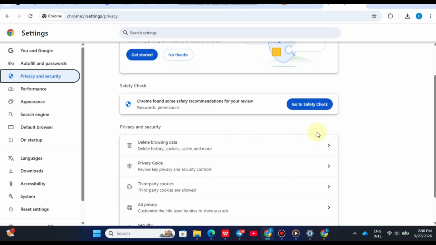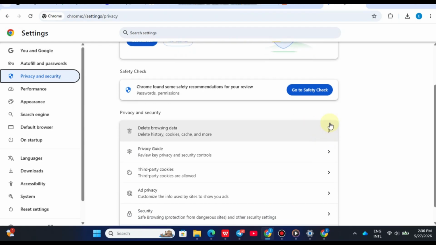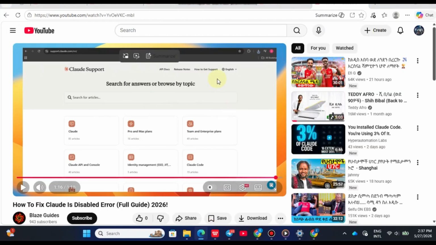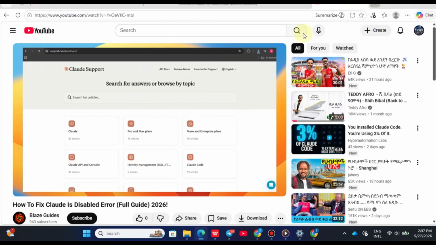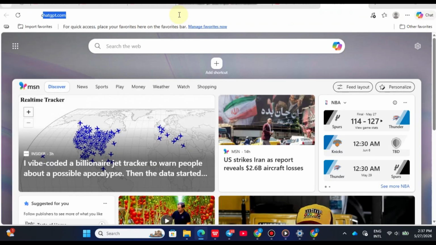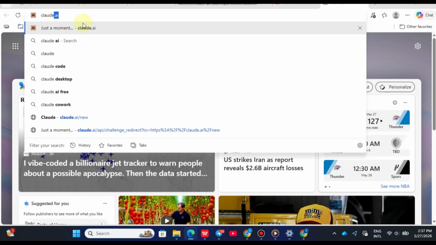Another useful troubleshooting step is testing a different browser entirely. For example, if you normally use Chrome, try Firefox, Edge, or Safari instead. You can also test Claude on another device like your phone, tablet, or another computer. This helps identify whether the problem is device-specific or account-related.